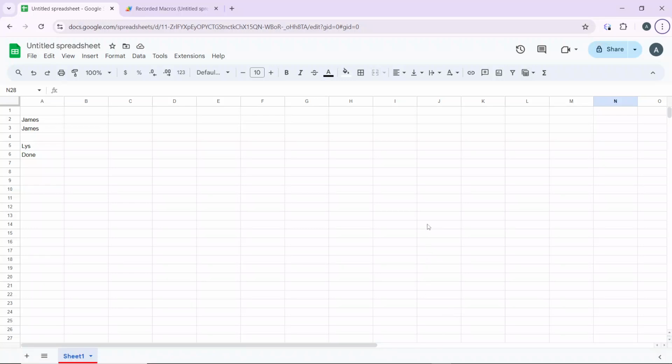Hello, in this tutorial, I'll show you how to make calculations with formulas on Google Sheets. Making calculations with formulas in Google Sheets is a fundamental skill for working with data. Here's a guide to help you get started with using formulas for calculations.